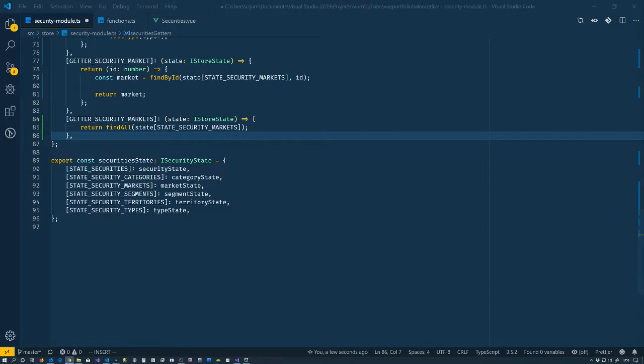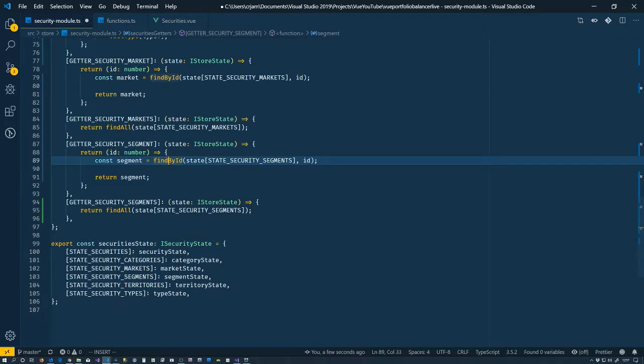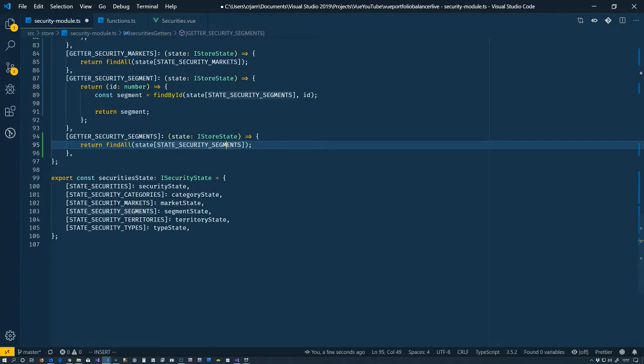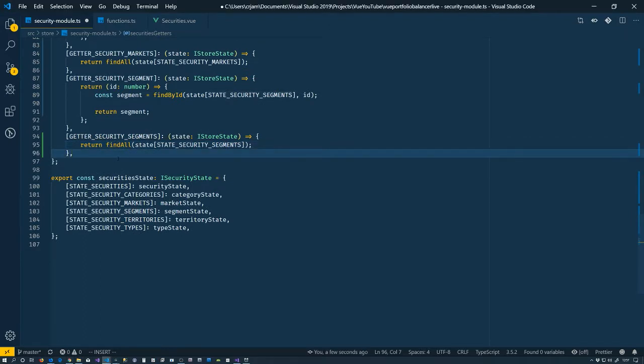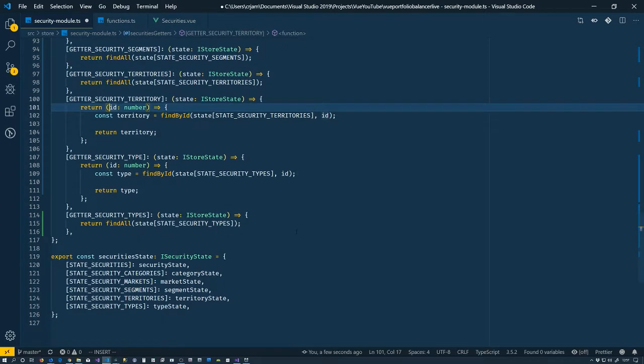Now we need the segments. So let me just copy this one in. So again, a singular segment, return a function, takes an ID, look in the segments for that ID using the find by ID function. We'll have the find all for segments. And then to make this all easier, obviously you can see the pattern. We then have territories, find all territory gives us the single function, and type and types.